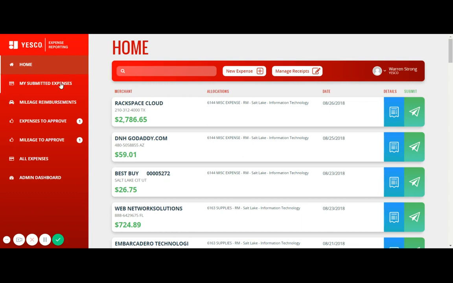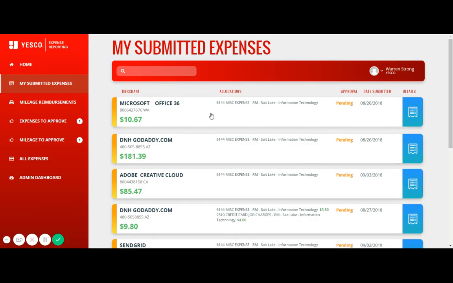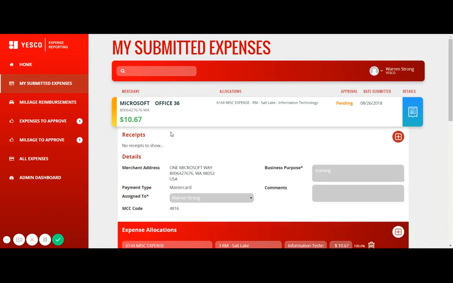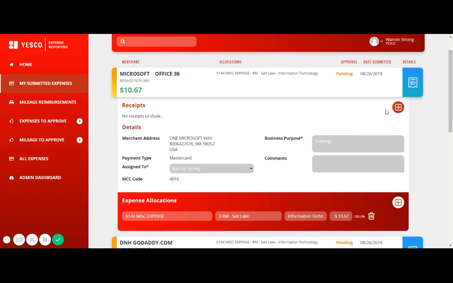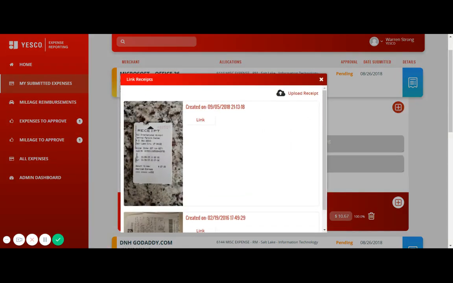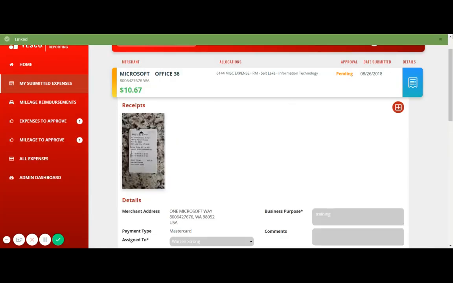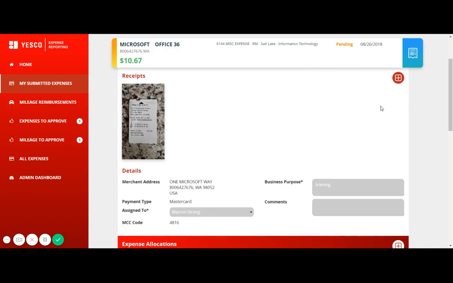So now that Microsoft expense will be in my submitted expenses. Here we go, here it is. We don't have a receipt, so we need to add one on there. So even though we can see that this is pending and we've submitted it, we can still edit this.